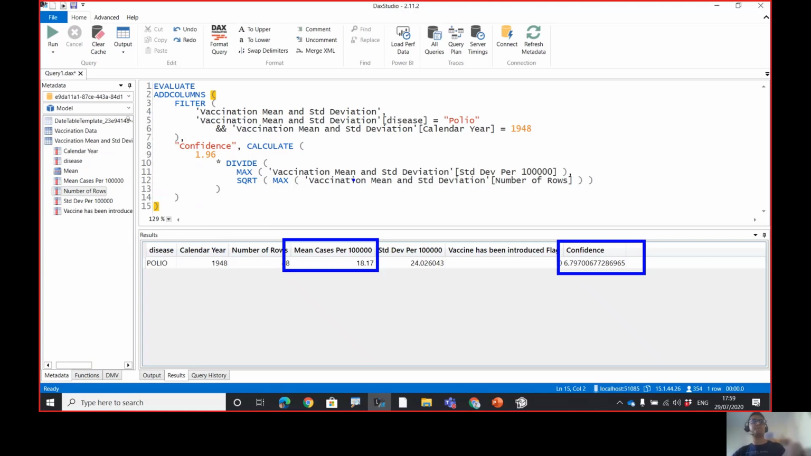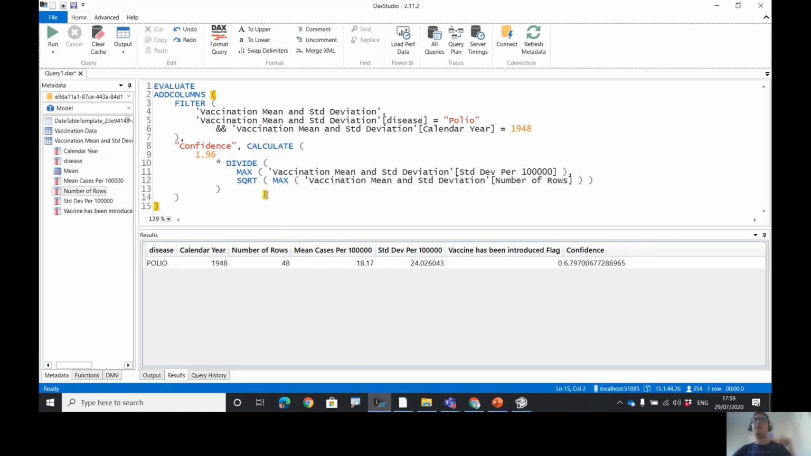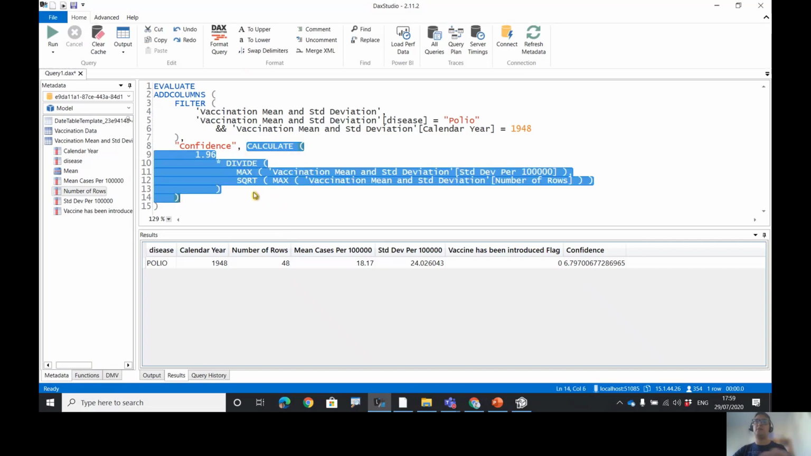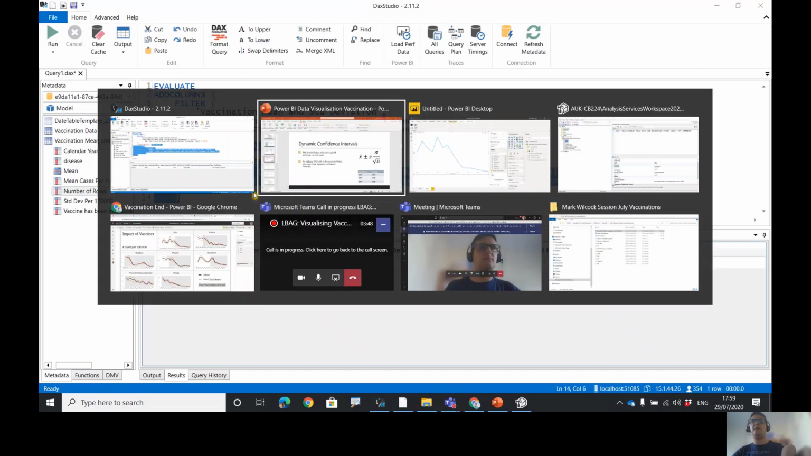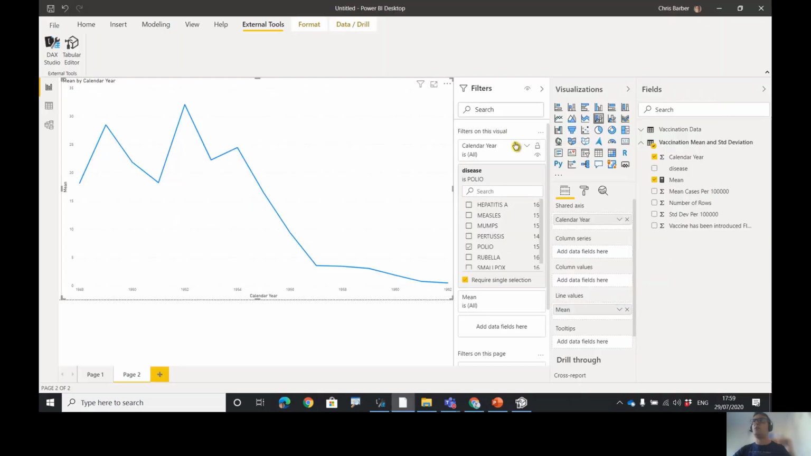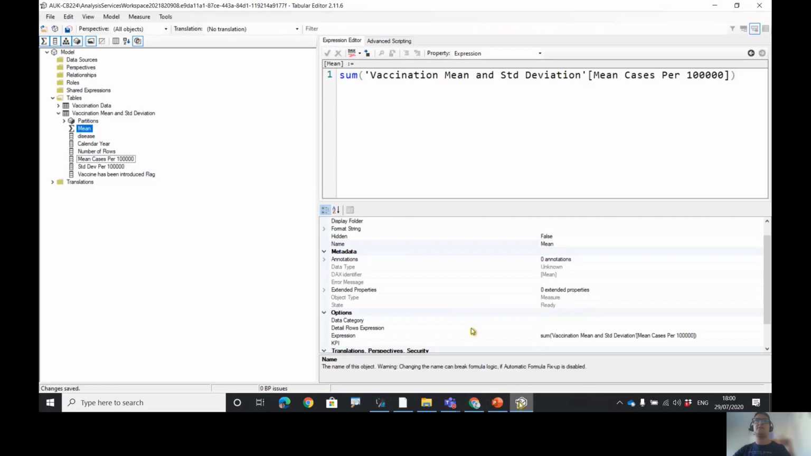Okay, so we actually can't save back to our Power BI model from here. So I'm just going to copy this formula and create it within Power BI in the usual manner. In fact, let's use Tabular Editor just to show how that works. So let's keep using Tabular Editor to create our measures.